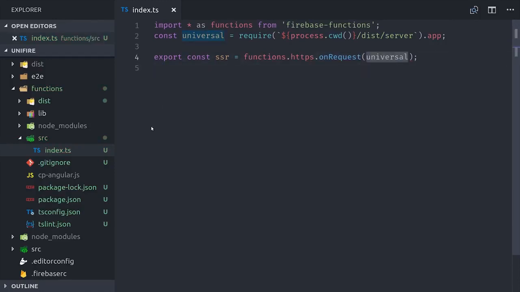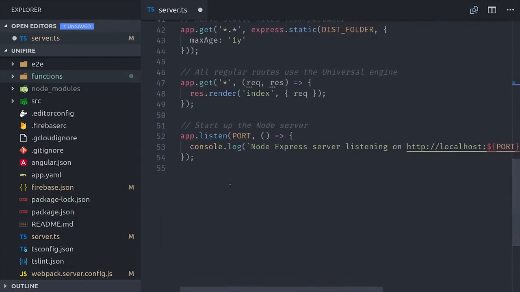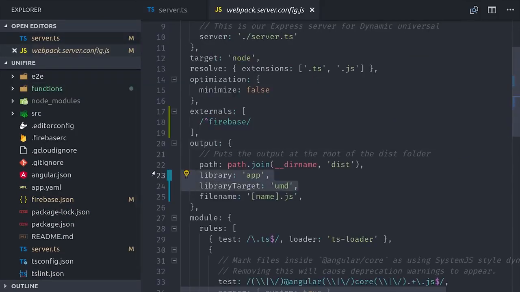But in order for this to work, we need to make a couple of tweaks to the original server code in Angular. Open up the server.ts file and then add an export in front of the app variable. Then go all the way down to the bottom and comment out the listener. Cloud Functions is already doing the listening, so we don't want this line in our code. And we need to make sure that our code gets exported as a library that we can consume. So add library app and library target UMD. And if you have issues bundling, you may want to add Firebase as an external.